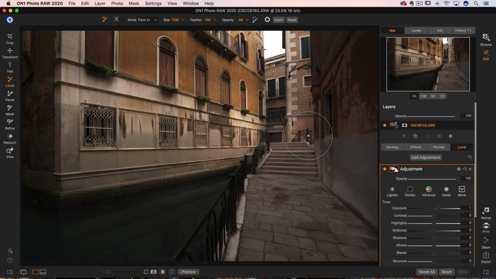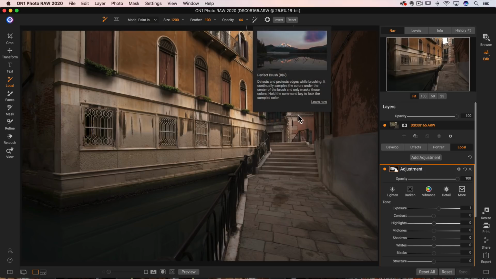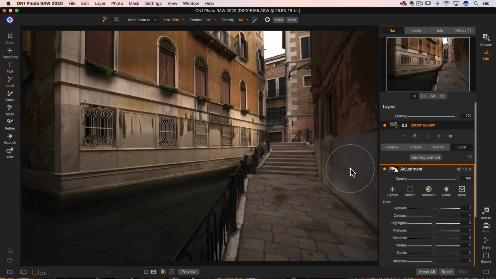Because I know a lot of people are thinking of using a small brush or the magic brush inside of ON1, or doing something to get really meticulous with your masking. What I would say is switch your mode to paint out. By the way, if you're in paint in, you can just hold down your Option or Alt key and that'll put you into paint out, and when you let it go, it's back in paint in. But I'm actually just going to switch it to paint out here.